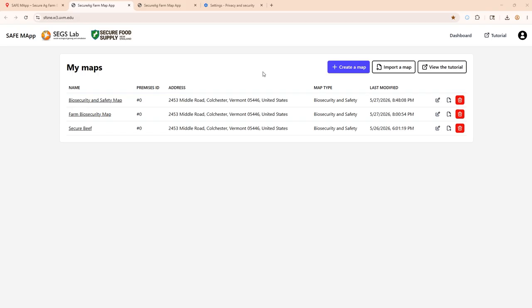Starting at the MApp app dashboard, changes to a map are automatically saved to the account of the user creating the map and will remain in the account until it is deleted by the account holder. Another way to save a map is to export the file to the account holder's computer.